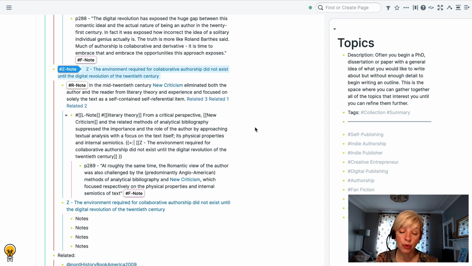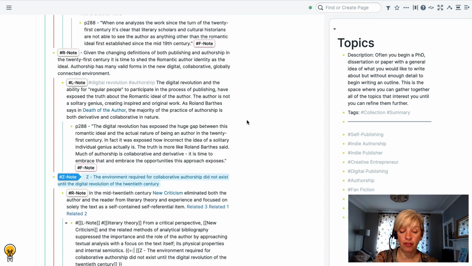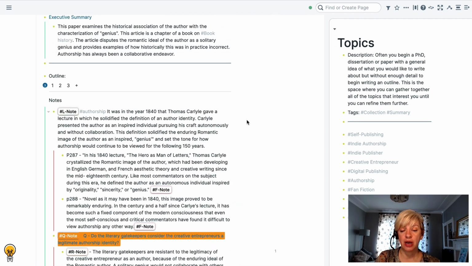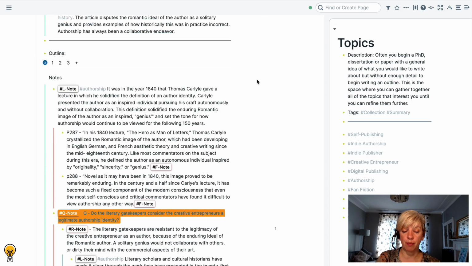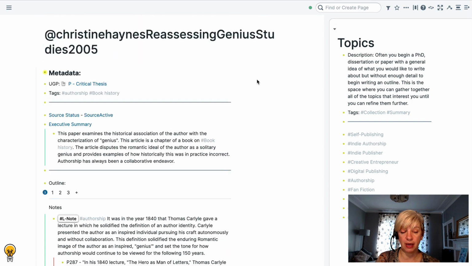The least important way that things get linked is when all of the blocks on a specific page get linked because of a page tag. So for example, all of the blocks on this specific page are linked obviously to the source because they're important, they're on the page, but they're also linked to these two tags, authorship and book history.